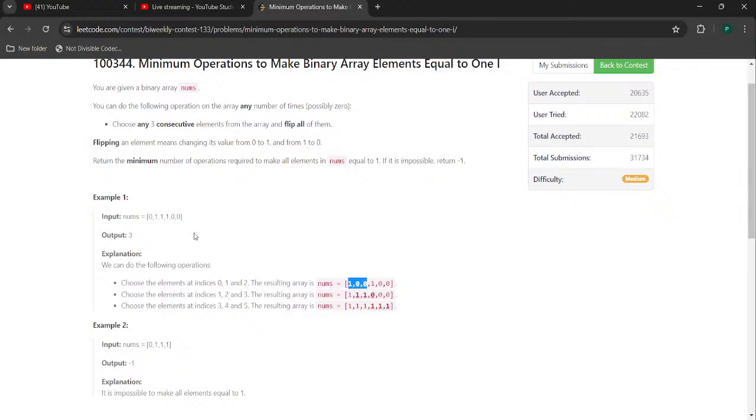Now our next operation is on indices 1, 2, 3. Now it's converted to 1, 1, 0. Is that clear? Now our next operation is on 3, 4, 5. As you can see, we have converted 3, 4, 5 to 1, 1, 1. So in this way, we have to perform the operation.